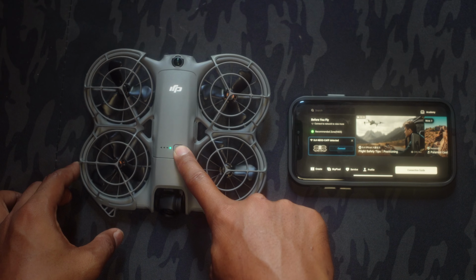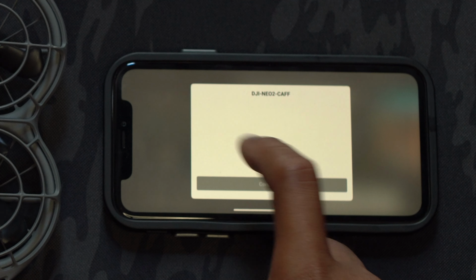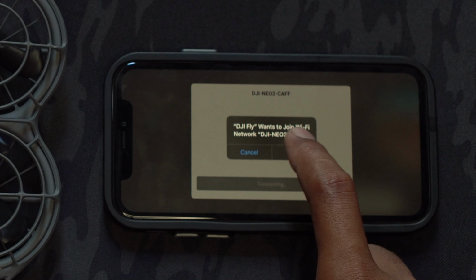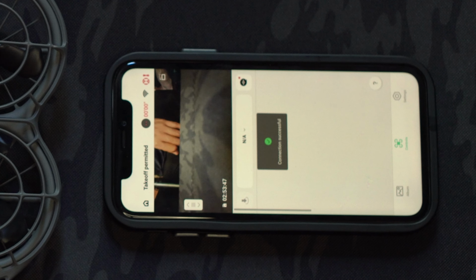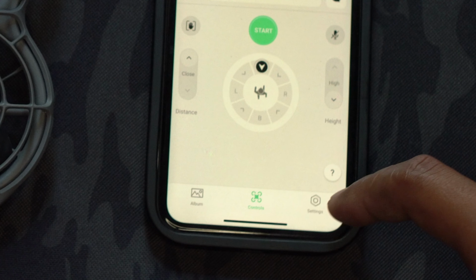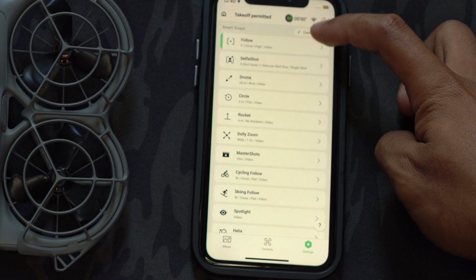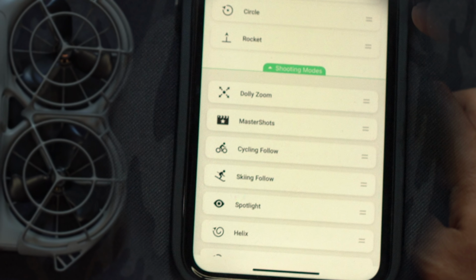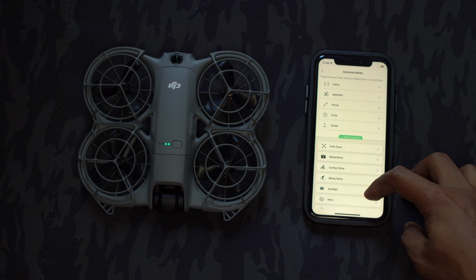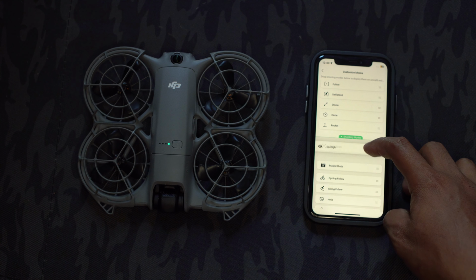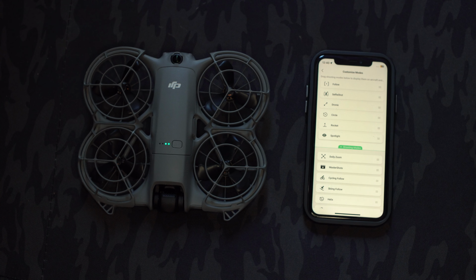If I want to add spotlight to my drone's quickshot selections, all I need to do is as follows. First up, I have to turn on the drone and connect it to the phone using Fly App. And then I will go to the settings and tap customize modes. Below the shooting modes, there is a list of quickshots that you can add. To add the spotlight, simply long press it and then drag it to the top.